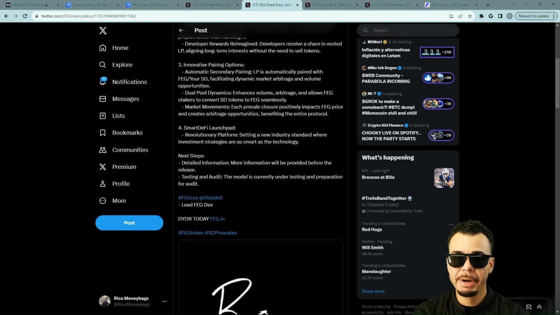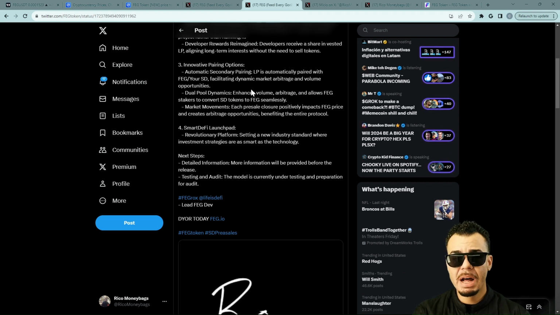Automatic secondary pairing: LP is automatically paired with FEG, your SD token, your Smart DeFi, facilitating dynamic market arbitrage and volume opportunities. Dual pool dynamics, enhanced volume arbitrage. We'll talk about that a lot on the channel. If you guys want to learn about arbitrage, leave some comments down below. It's something that for sure should be one of your tools up your sleeve.